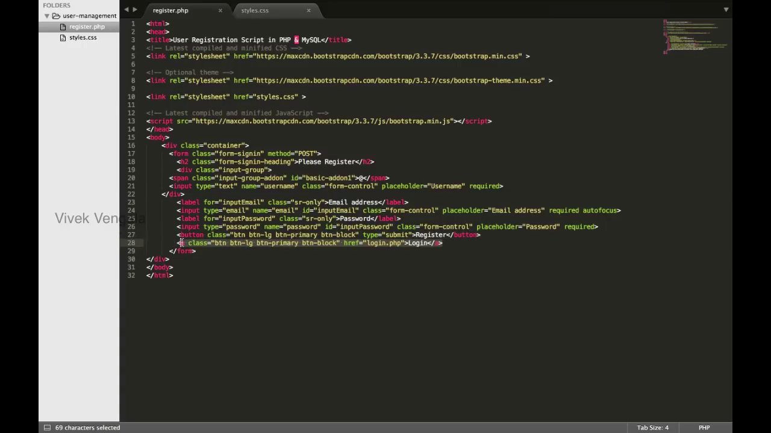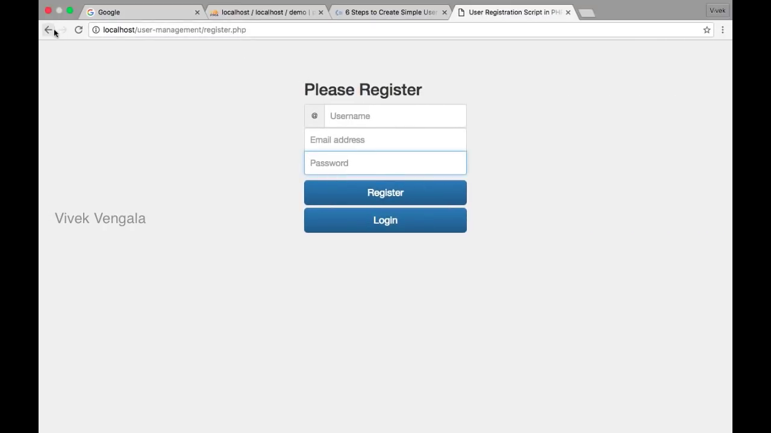We are going to create this login page after a couple of videos, for logging in the user. For now I'll save this and reload it in the browser. Already it has loaded. In the next video I am going to create a database table to work on our register.php file.